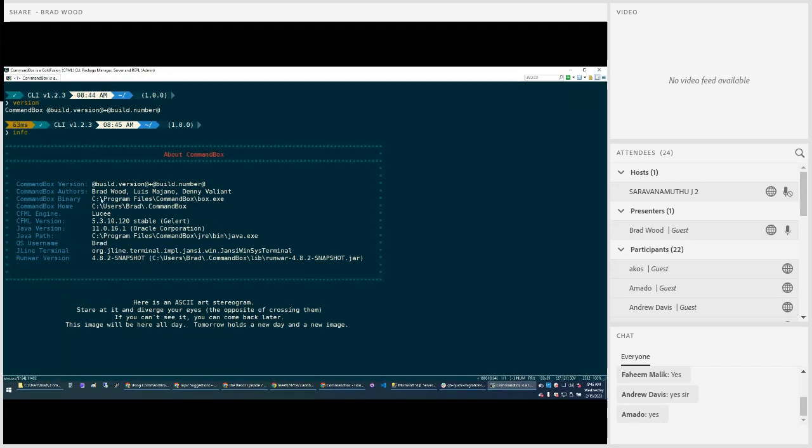And it'll also tell you where box lives, which can be handy if you have more than one box file and you're a little confused about where they are. But most all of the implementation of CommandBox is in CFML, which is pretty fun.